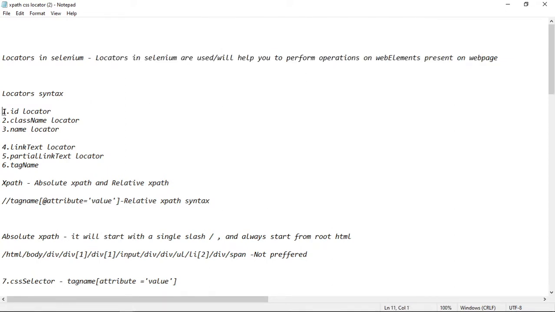So we have discussed ID yesterday, class name, link text, partial link text. This is left, we will discuss it in the coming lecture: what is tag name and how we can use it. XPath is of two types, absolute and relative. This is the relative XPath syntax, and absolute XPath syntax will start from the single slash and always from the root HTML.